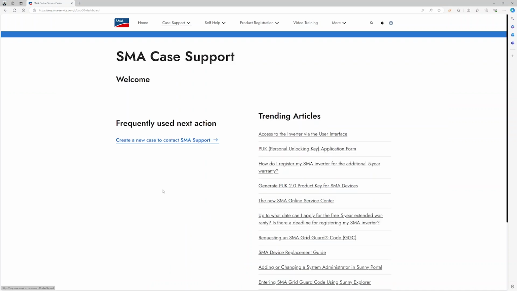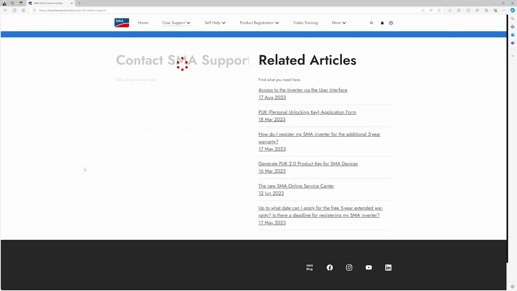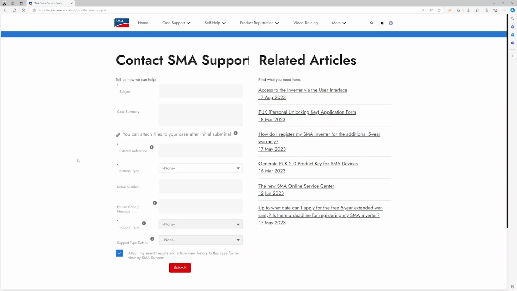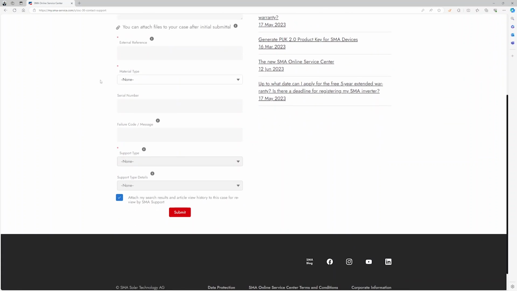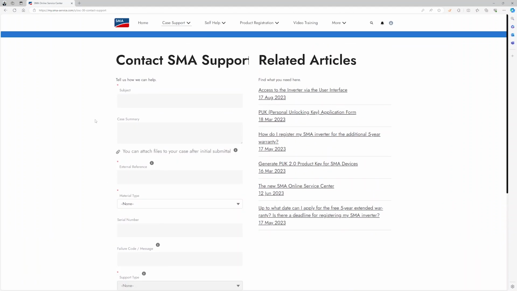Under Case Support, you'll be able to create a new case to contact SMA Support, and those who have installer accounts will be able to view or request for SMA Grid Guard code. To create a case, all you have to do is give us some background of your issue under Subject and Case Summary. Additionally, you can give us your Sunny Portal plan details and the serial number of your device and then click on Submit. This will create a case in our system and our service engineers will address your query.